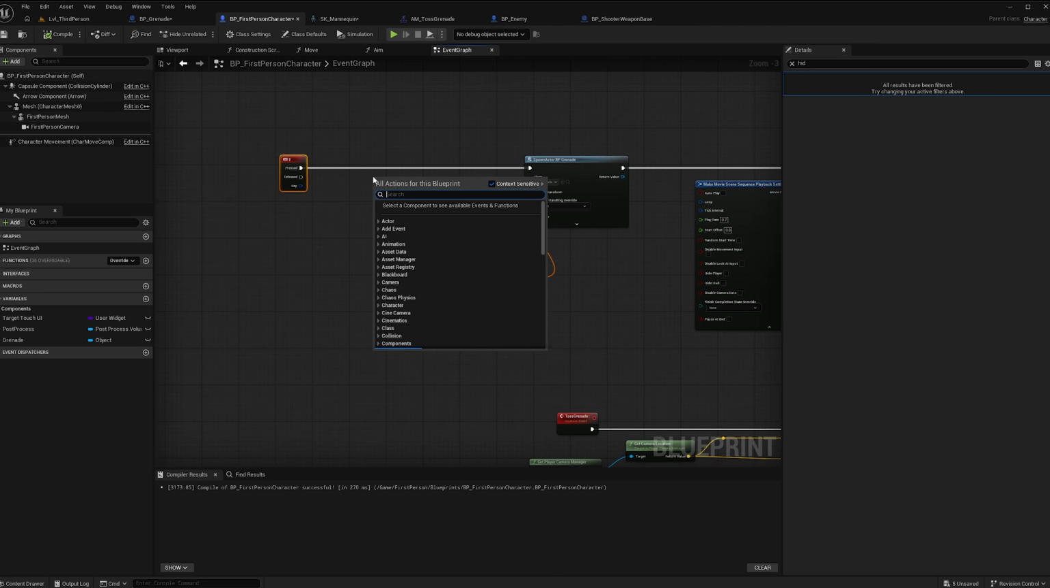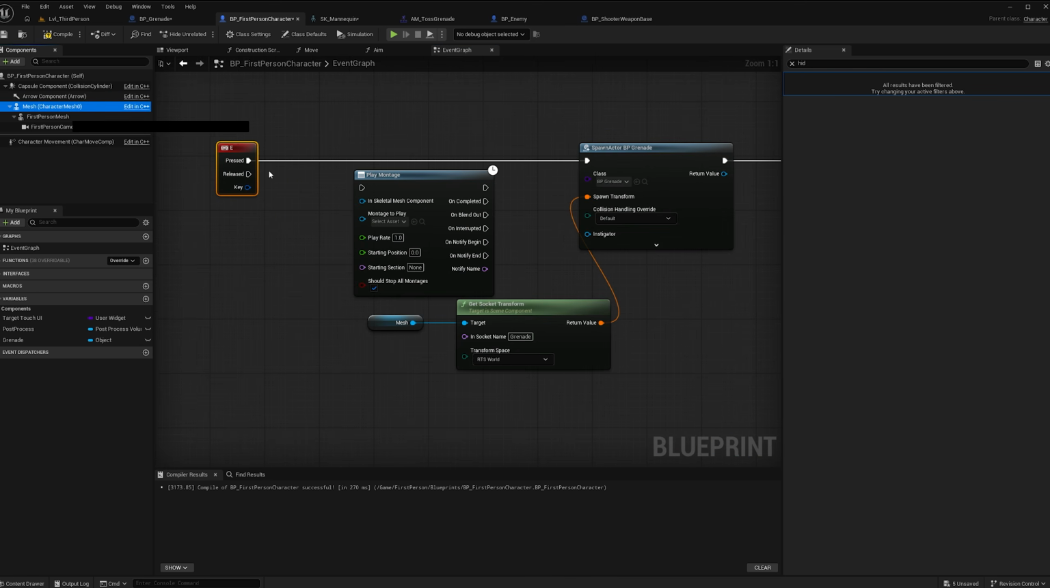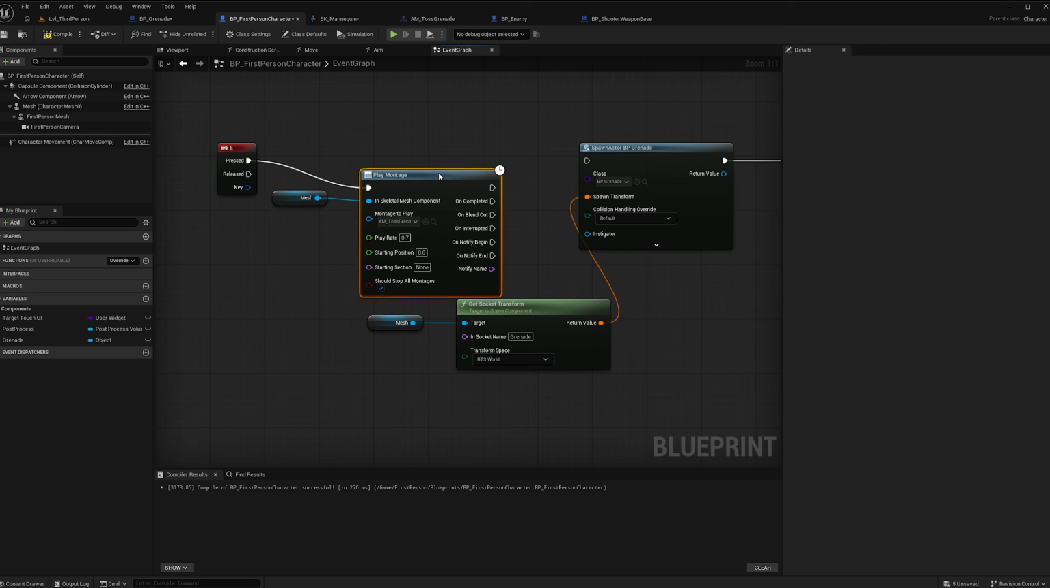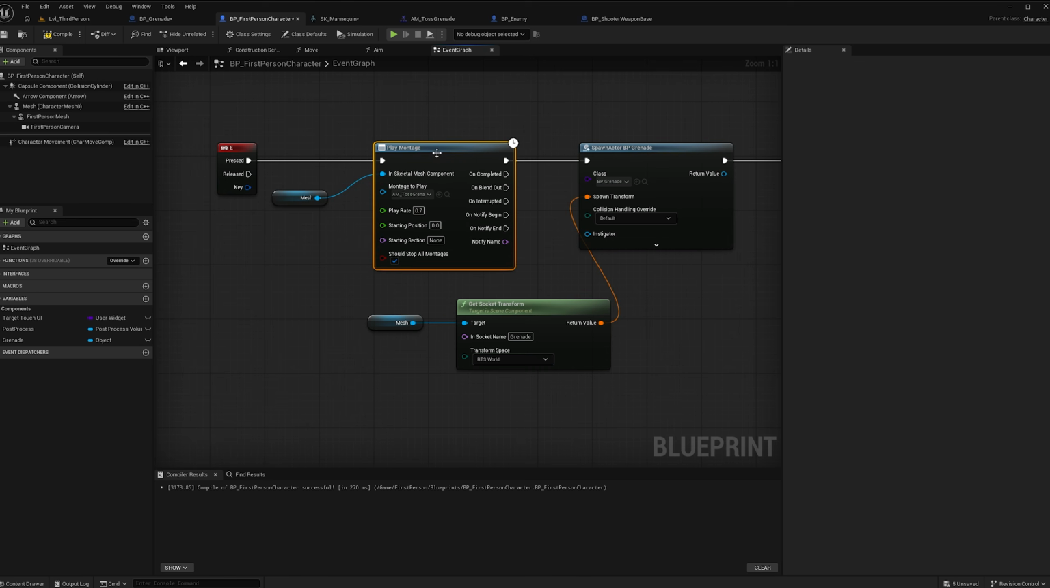So when we press E, let's also play our montage. And we're going to play it on the normal mesh, not the first person mesh. And then we're just going to do our toss grenade. And then I tweaked the speed of this a little because I thought it was a little fast, so I just did the play rate to 0.7. And we'll hook that up first.